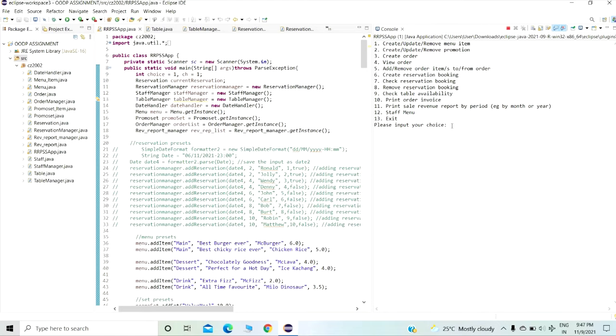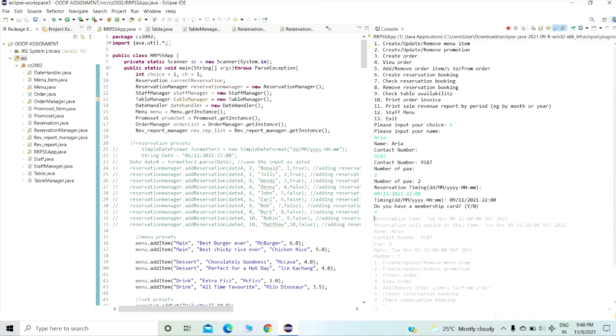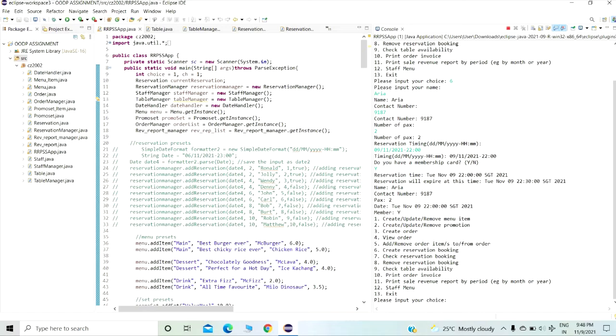First, we will be going through the main flow of our restaurant. As our restaurant is reservation only, the first step is to create a reservation booking. Here, the staff must input the customer's name, contact number, number of packs, reservation timing in this specified format, and whether or not the customer has a membership card. Here, we can see the details of our reservation timing in addition to the reservation timing expiry.